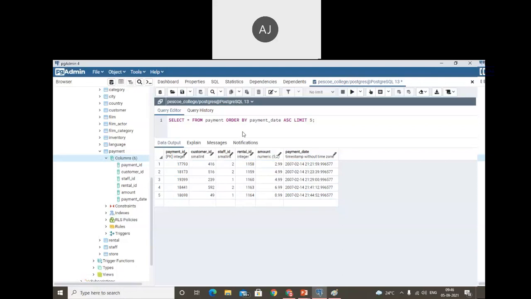So here we need to use select all from payment. Here I will pass another condition, the where clause, where amount greater than or equal to 1.00.